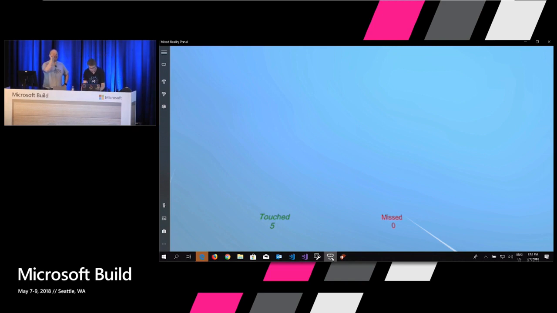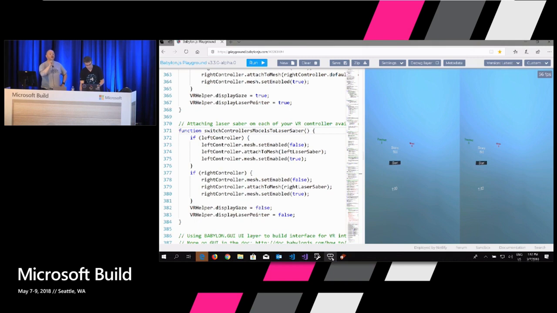Because we mentioned at the very beginning, truly cross-platform. So it's not only the browser, it's also all the store apps out there.